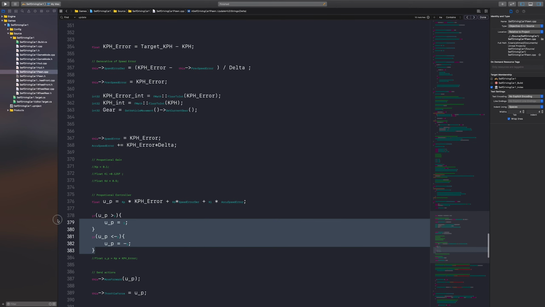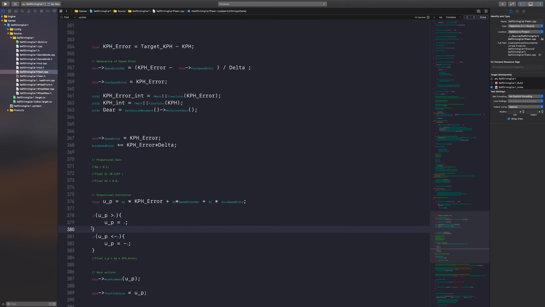Here I added two conditions to limit the throttle angle, because physically the throttle angle has some limits. It's not unlimited. So here I'm just limiting it to 1 and -1.